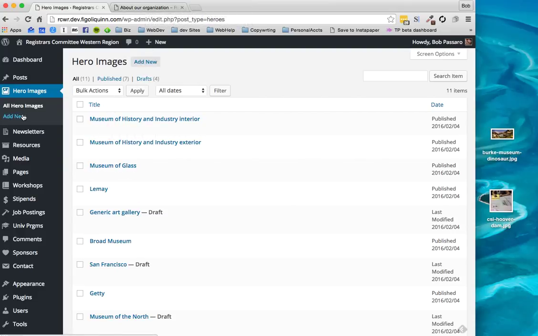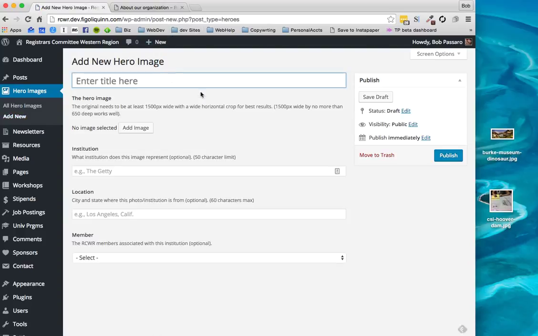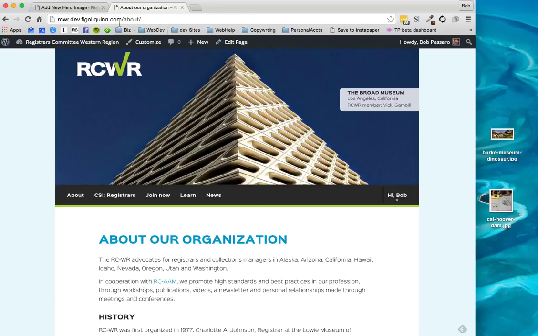To add a new one, simply click Add New here, or if you're already on this page with the list, click Add New. And so we're going to add one for the Burke Museum, and I have an image ready. So we're going to call this Burke Museum Dinosaur. And by the way, this is not what shows up in the caption over here.